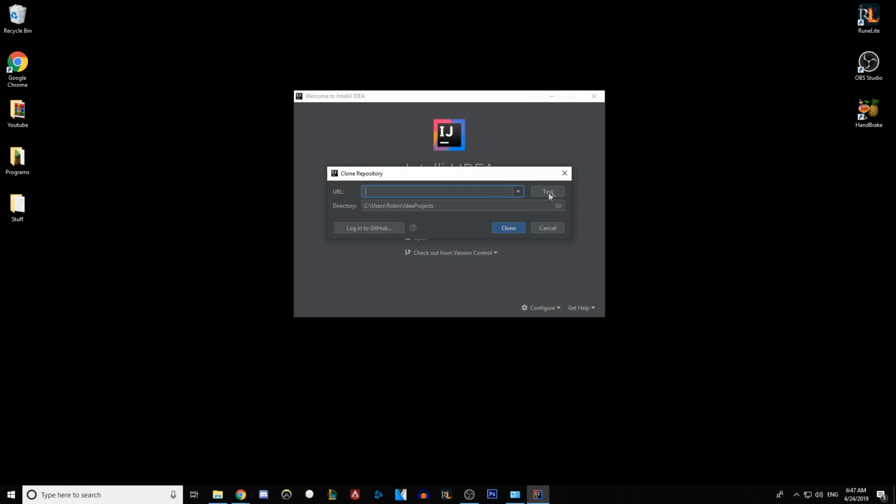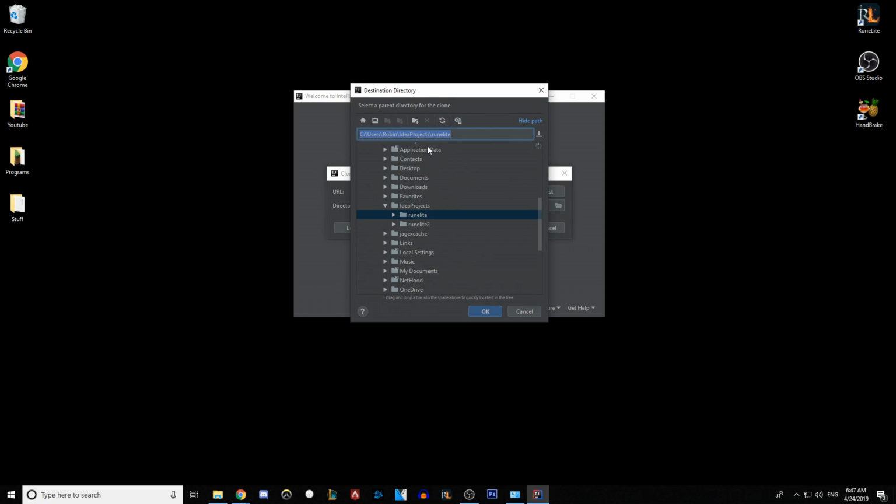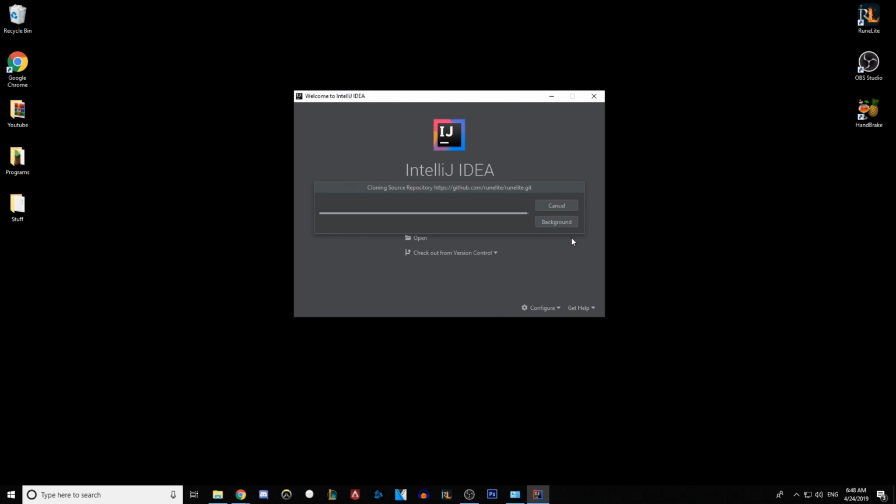So once Git is installed, pretty much go back and do the exact same thing again. We'll go ahead and type in the URL for the GitHub of Runelite, select our folder, and then we'll go ahead and click on the clone button. This time you should notice a progress bar has started. We're pretty much copying everything over from the Runelite Git.